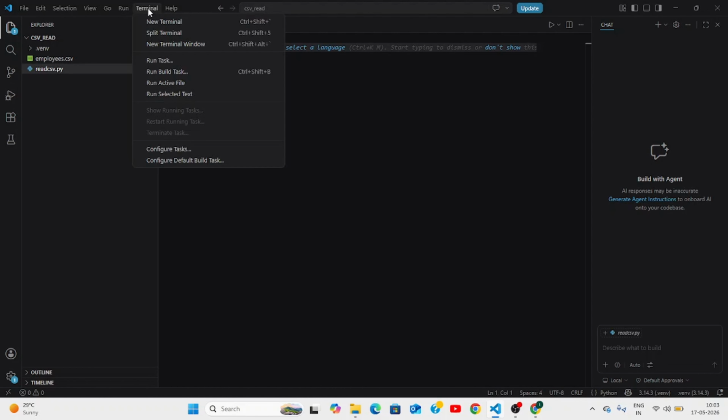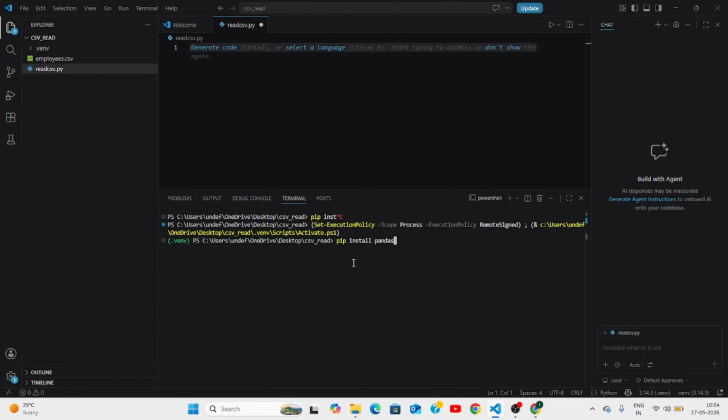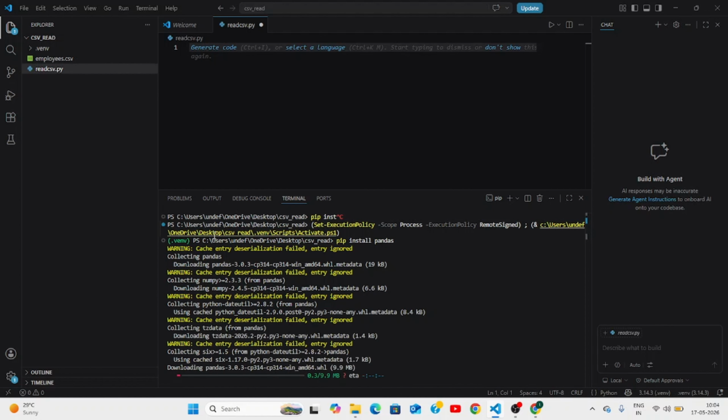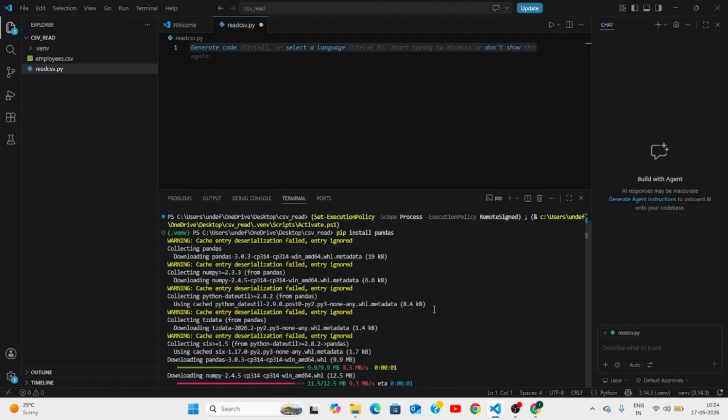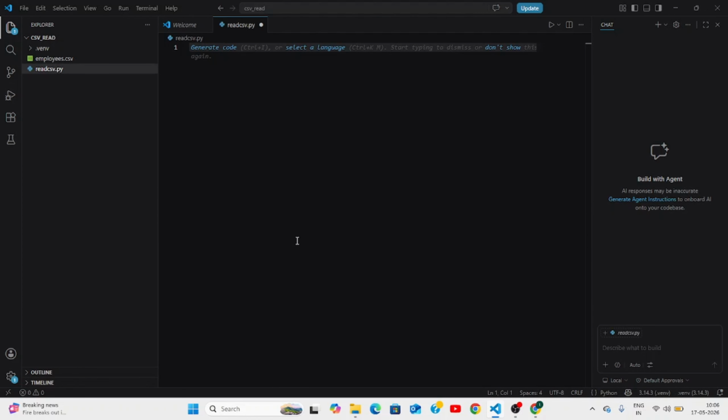So click on terminal and open a new terminal. Here you are going to write pip install. Oh, it was still opening when I started writing. Let me write it again. To install Pandas, we write pip install pandas. Hit enter. You can see our virtual environment is selected. So the Pandas library is going to get installed in this virtual environment only. And there you go. Pandas is installed.